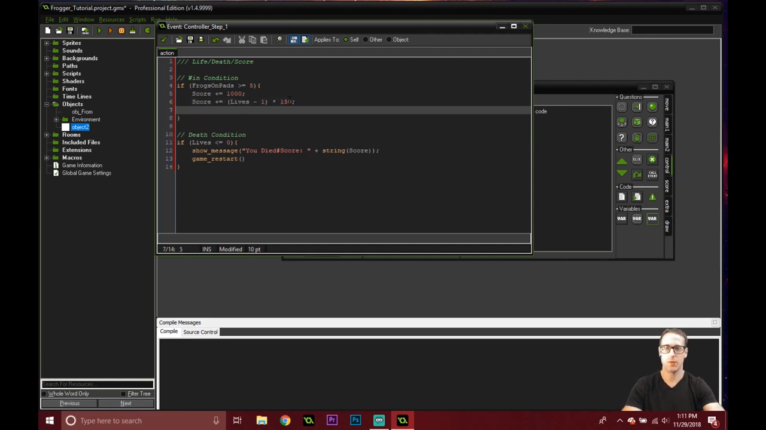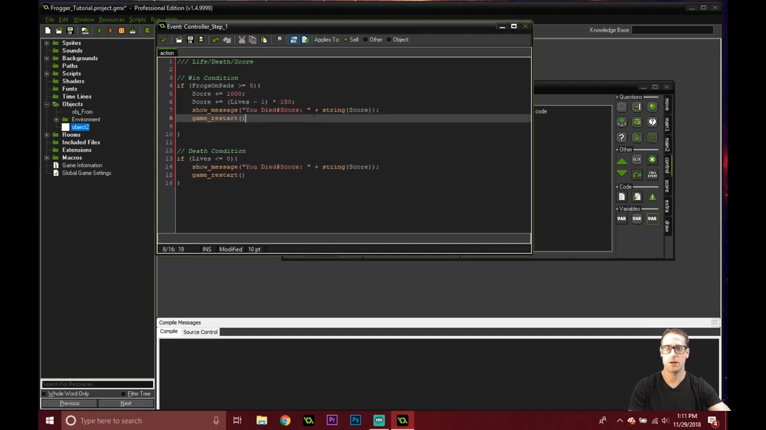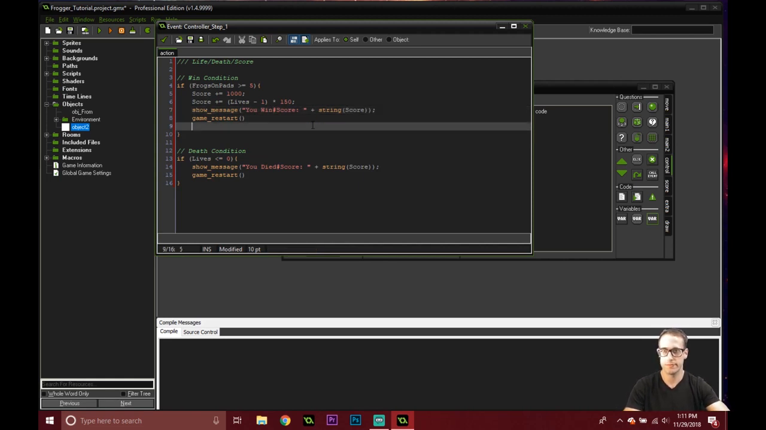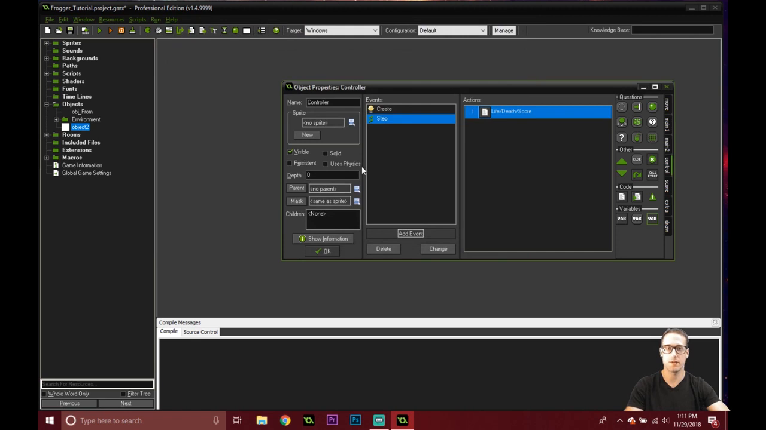We're going to do the same thing: we're going to end the game, and we're going to restart the game. So copy that up over here, but instead of you died, we're going to say you win. Score. Oh, did I forget? Bingo. I forgot a bingo. That's actually all that we have for the step event of our controller object.